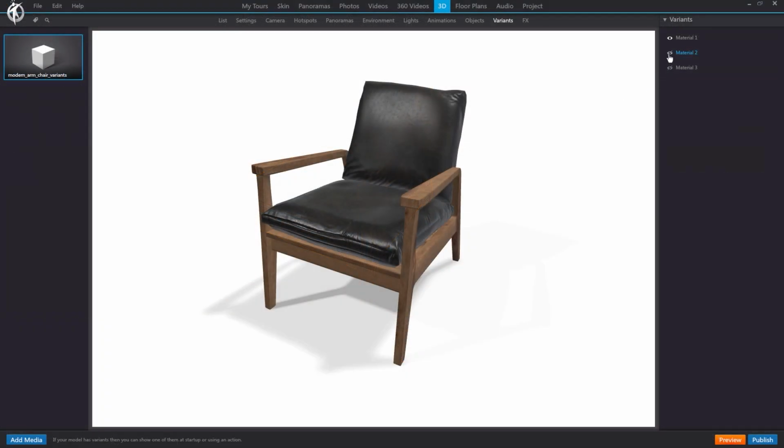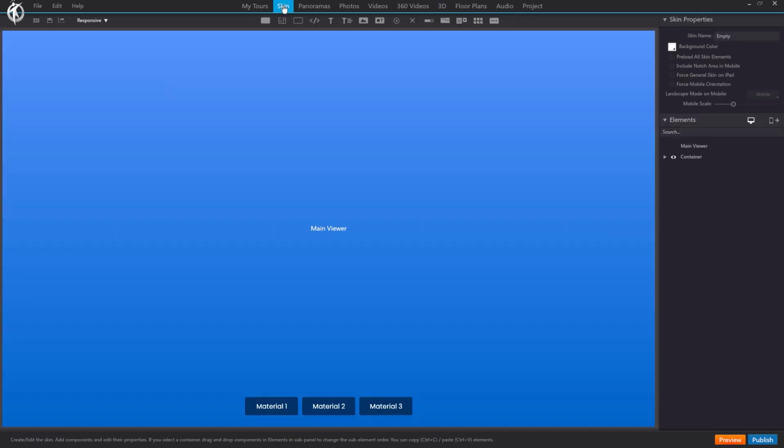And as you can see by clicking on these variants, we can visualize them here within the program. In this way, we could also initially leave visible the one we wanted. But above all, the interesting thing will be to be able to change it through actions. For this, we are going to go to the skin.